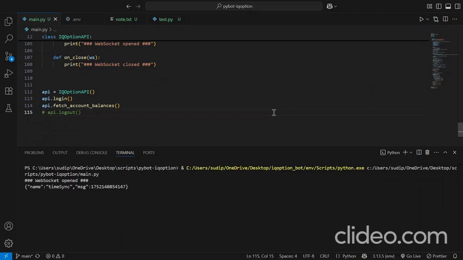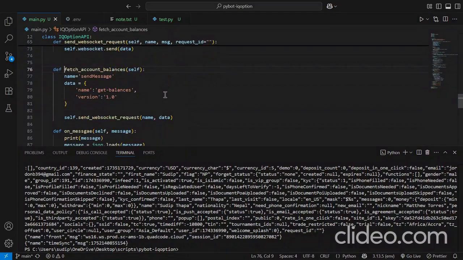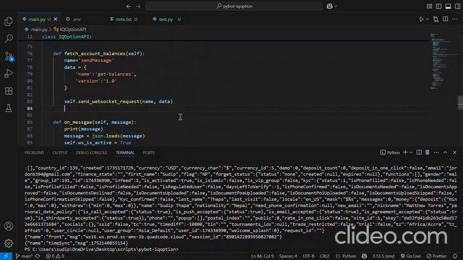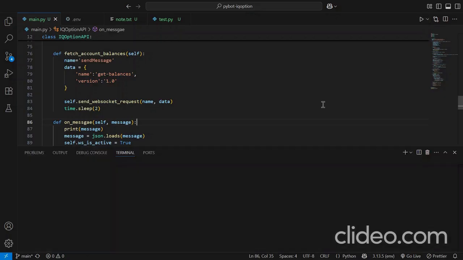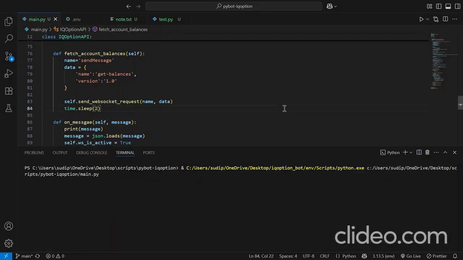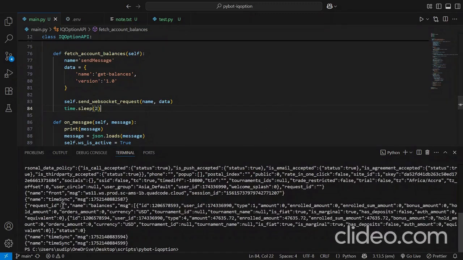This time I was expecting a balance related message, but it's still not there. The reason may be we did not wait for the message. I think we need to wait for some time. So I'm going to add time.sleep with, let's say, 2 seconds, and run the script again. Let's wait for the message. Okay, so here you can see we are getting a new kind of message, and that is titled balances, right? So this is what we are looking for.